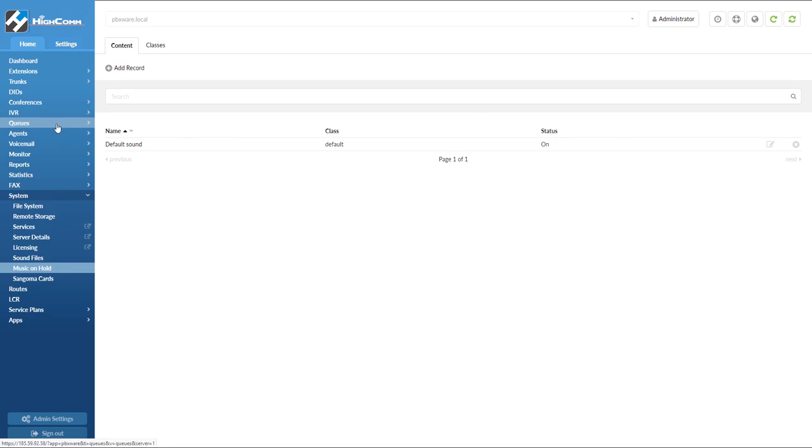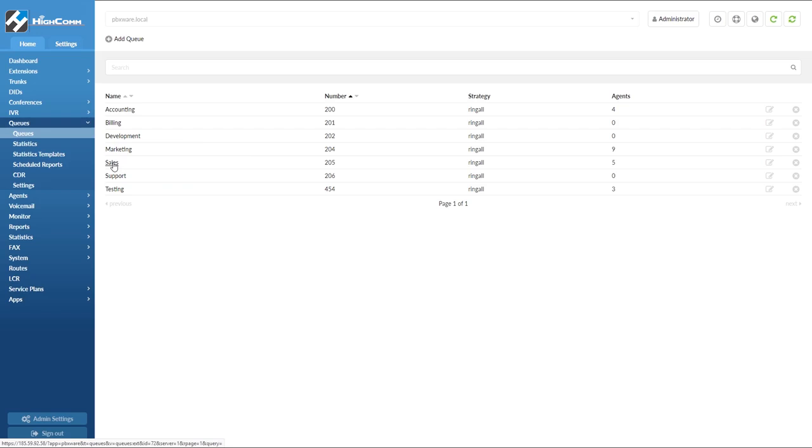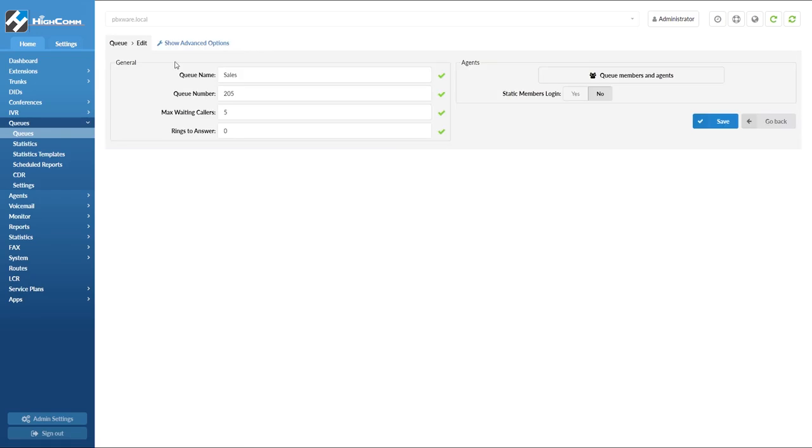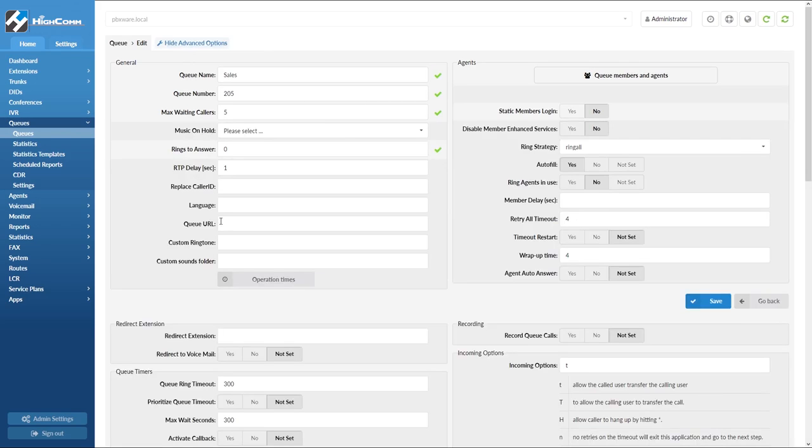Custom ringtone. PBXware also allows you to set custom ringtone parameters, allowing your device to ring differently depending on the path the call has taken. For example, your agents will be able to differentiate if a call is coming from a sales or support queue, or even if it's an internal call from another agent.